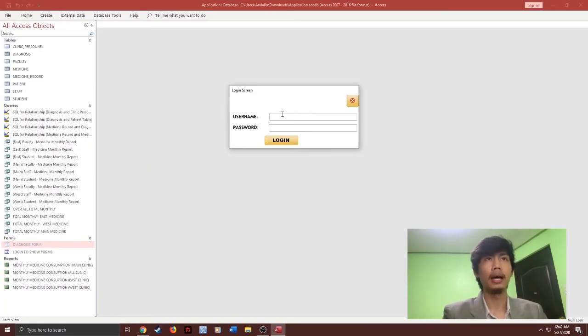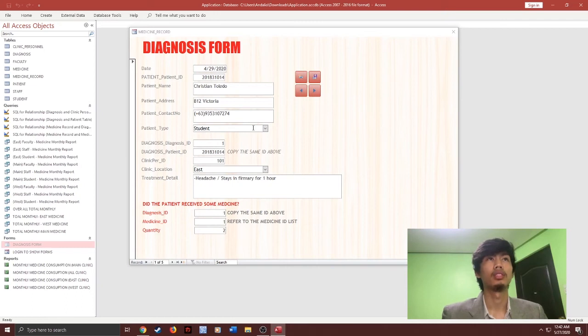In the username tab, type user. In the password tab, type user123. In this window, you will see an add record button, save record button, and 2 navigation buttons. This one is for next record. This one is for previous record.